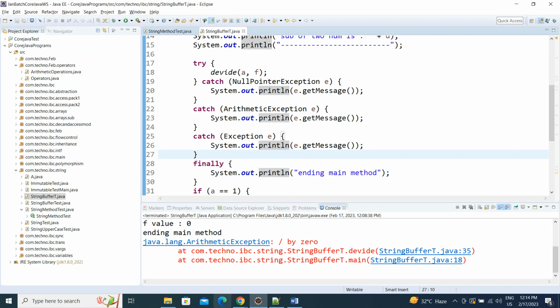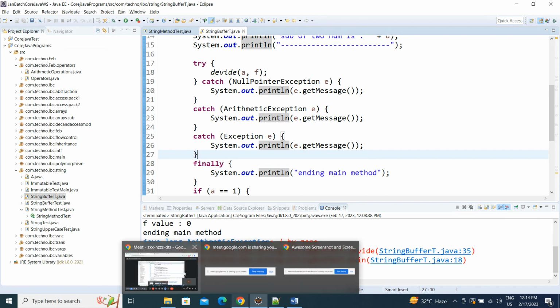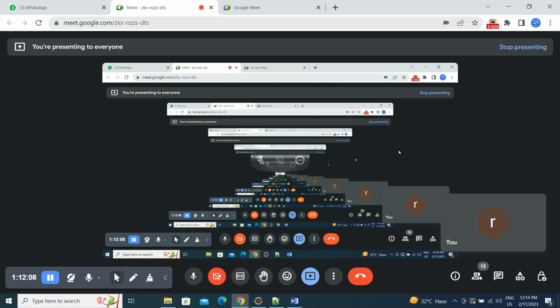Guys, clear? Any doubt, you can ask me, or please revise it and then come for tomorrow's class. Whatever we have discussed today, tomorrow's class depends on it. If you have not understood today and you don't revise and come tomorrow, you won't be able to understand. Please revise and then come for tomorrow's class.